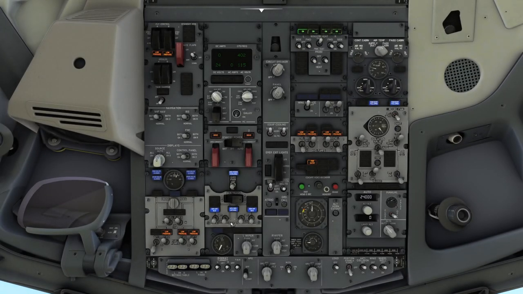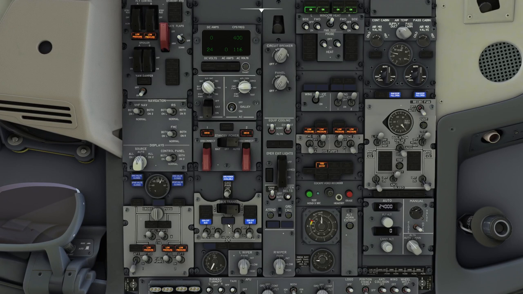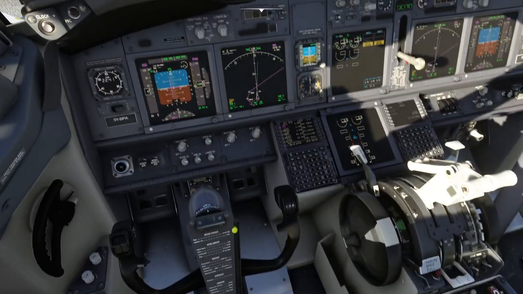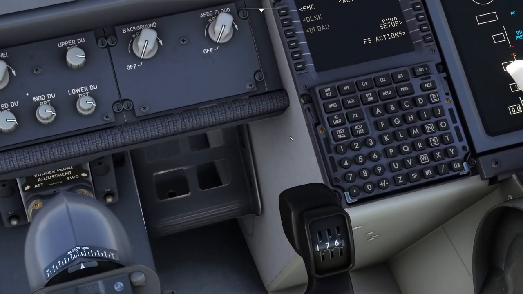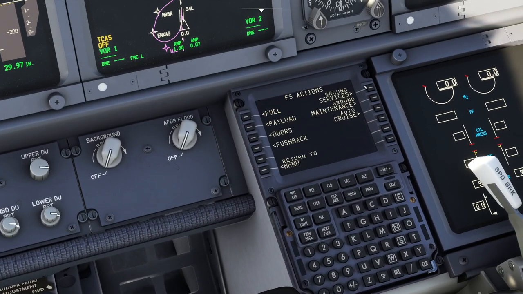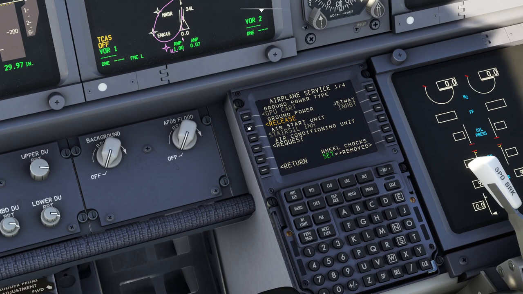There we go, the light has just come on. So we can now transfer over. So we've switched over power to the APU. So the ground power is off automatically. So we can come back down into the FMC, press the menu button, go to FS Actions, Ground Services, and we can release ground power now. We don't need it anymore.